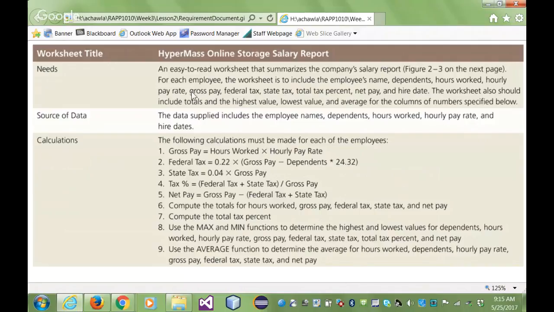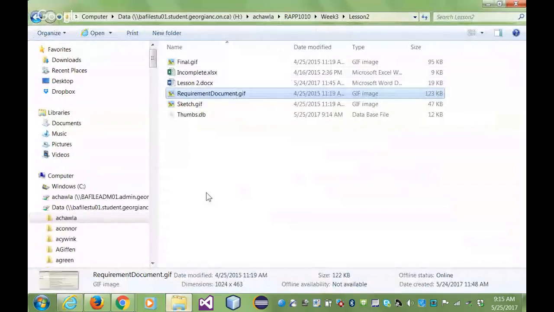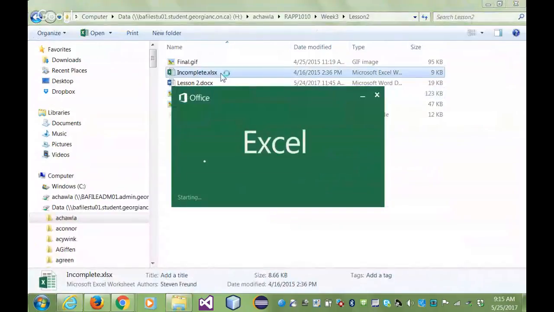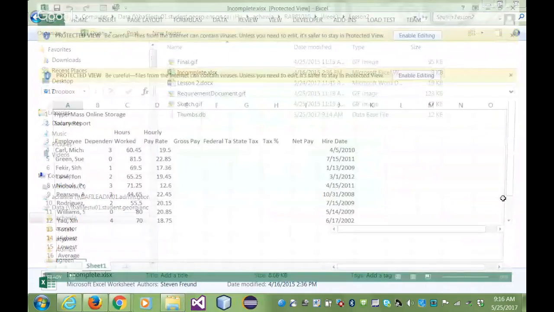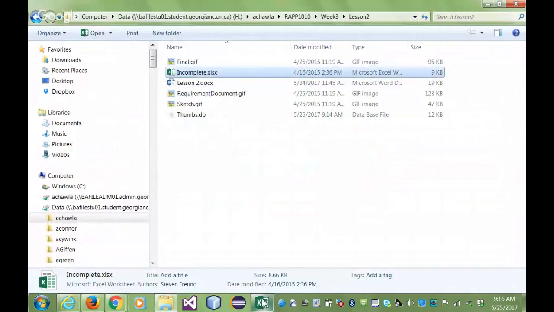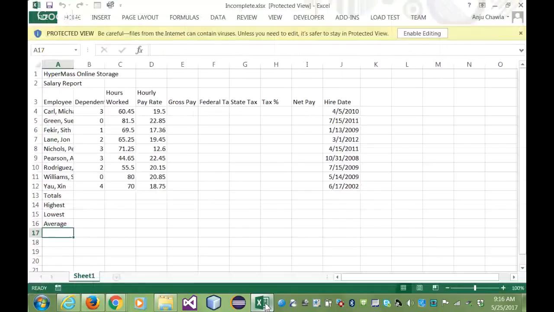Okay, so your needs are, your client says, I need an easy to read worksheet that summarizes the company's salary report. So if you open up the incomplete Excel sheet that I've given you. And again, I'll try to give you something so that we don't waste time in class typing it in. There, right? So again, you know how to do headings and so on. So we will do that. But more importantly, I'll show you other things.